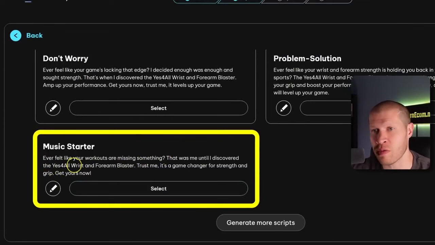Now, if you didn't want Yes for All in there, you could just edit that out by literally clicking edit, deleting Yes for All, and then you could say, that was me until I discovered this wrist and forearm blaster. Trust me, it's a game changer for strength and grip. Get yours now. AI literally generated that for us.